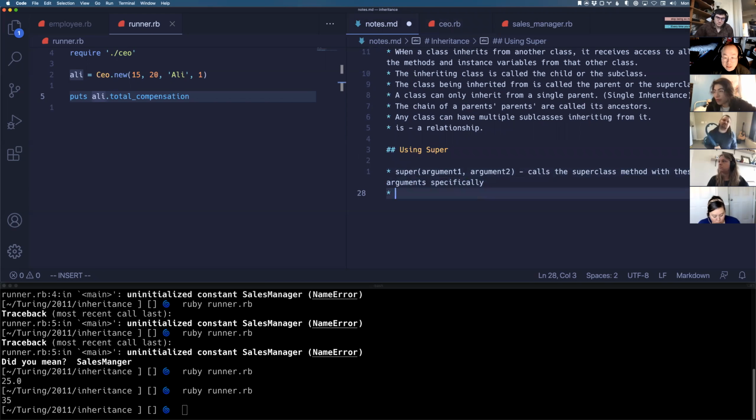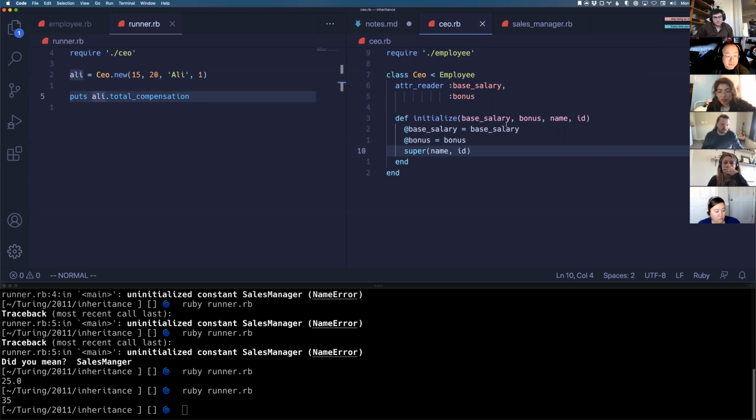The second one is that super by itself, like this, calls the superclass method with all arguments. So essentially, if we go back to our CEO example, it would send all 4 through to the superclass method.